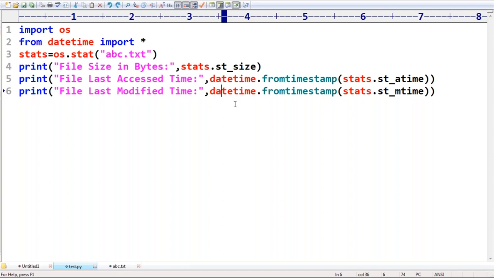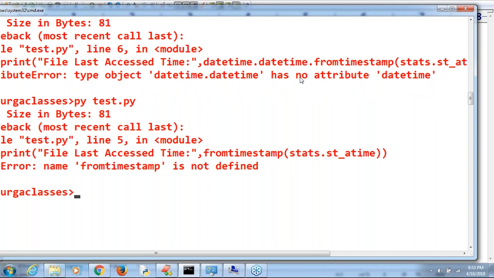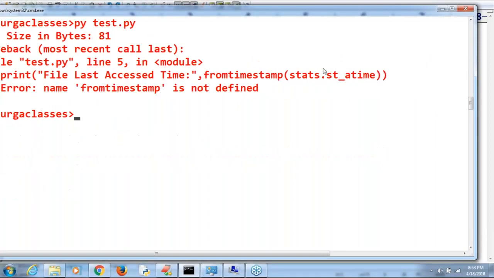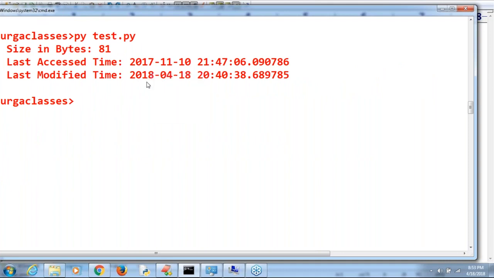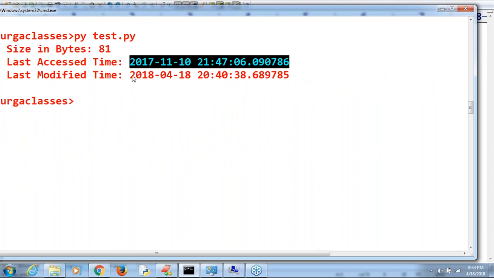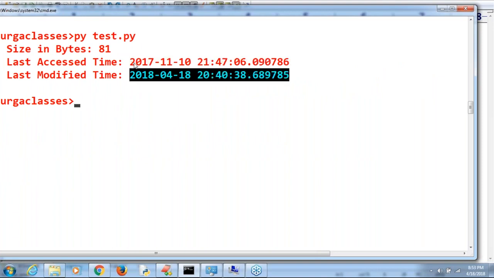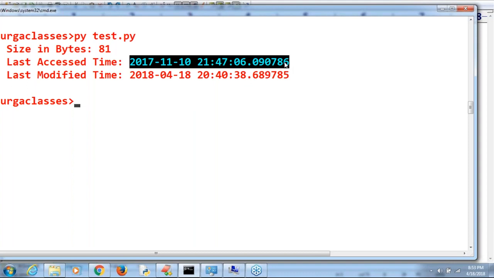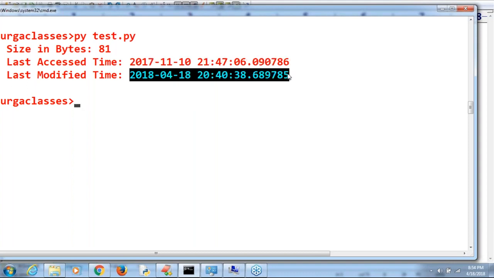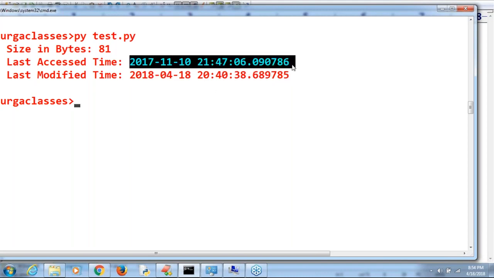Sir, observe that. Now if I print only st_time, then automatically it is going to provide the number of milliseconds. But if I change that, then automatically it is going to find the last accessed time and last modified time. Last accessed time is something different. The last modified time is when I modified it a few minutes before, right? Have you observed? Last accessed time may be something like a creation time.